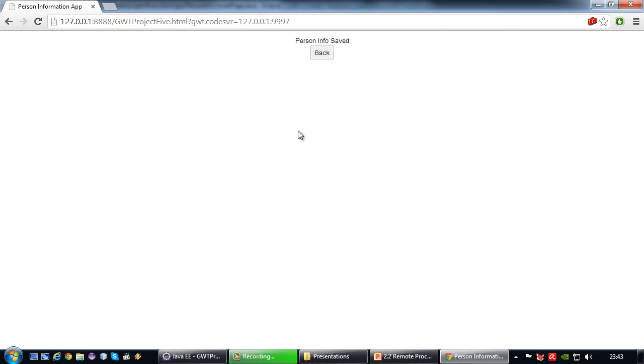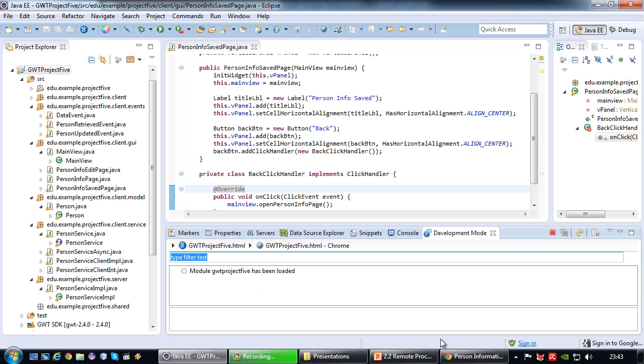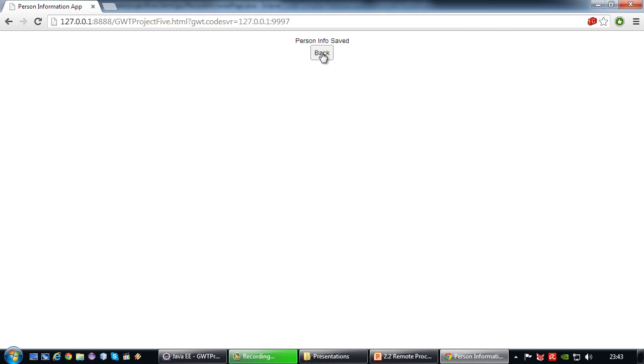And it shows that the person info is saved, just to check. No errors so far. So now let's see whether or not I made no mistakes at all. Press back, and now it indeed says Jack Sparrow, age 42.